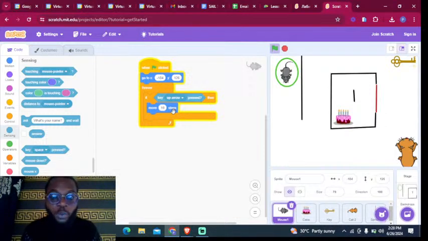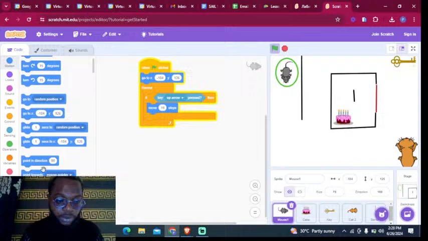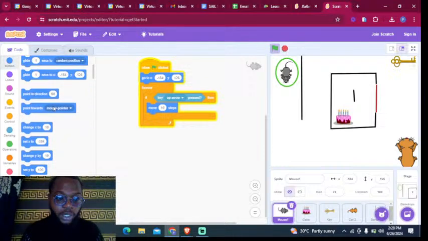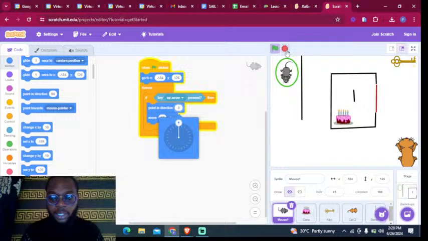We first need to point in the direction where we want to go. And you can find that block in the motions section. So you can point in direction just before moving, and you want to point upwards. Now I'll stop my game and I'll try to start it. If I press the up arrow key, now notice it goes upwards.